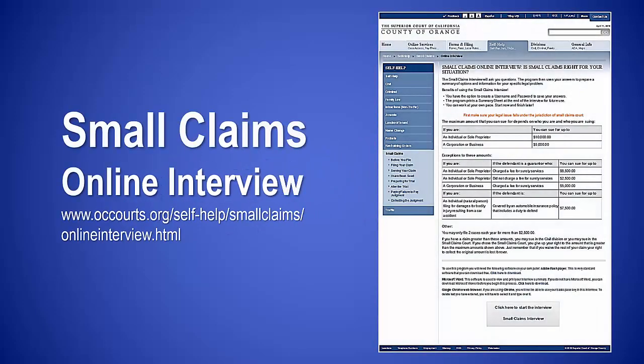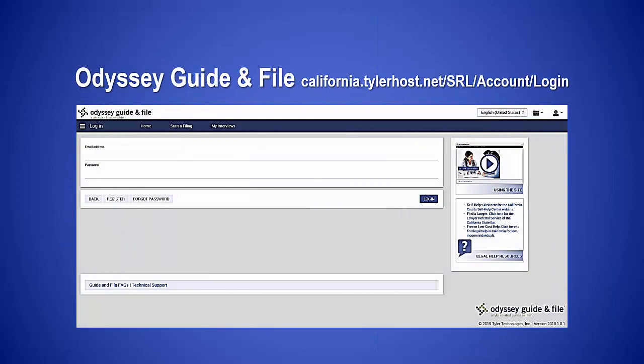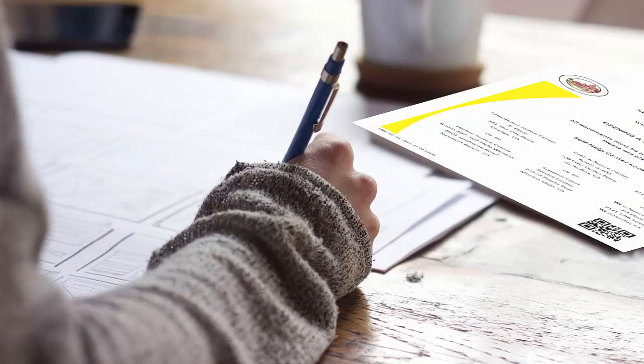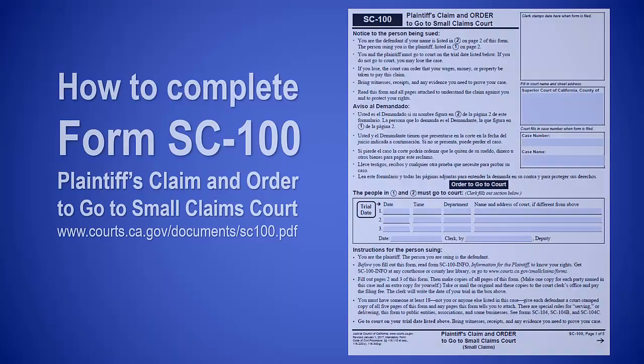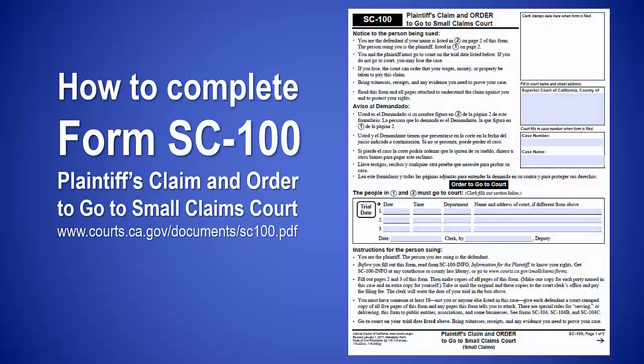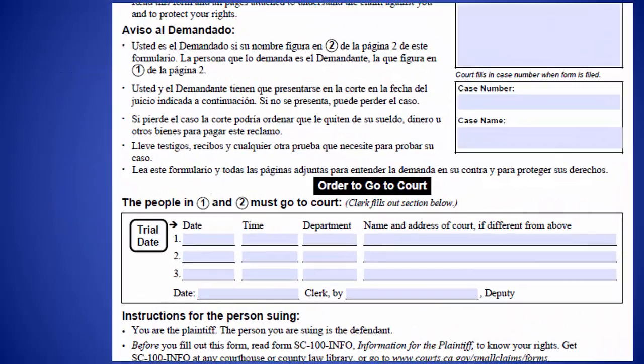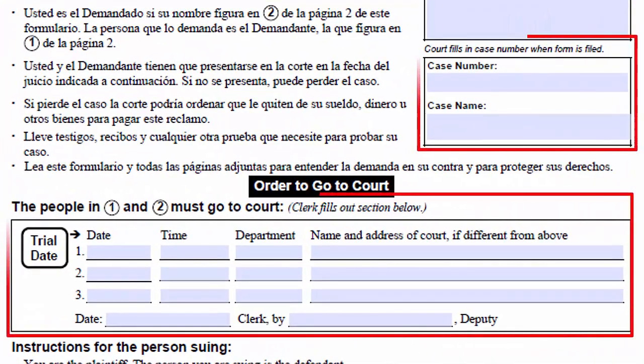You can get started by using the Small Claims Online Interview Guide and file, or complete the forms yourself. Let's get started on how to complete Form SC-100. The court will complete page 1 when you file your paperwork. The clerk will assign a case number and trial date. Go on to page 2.